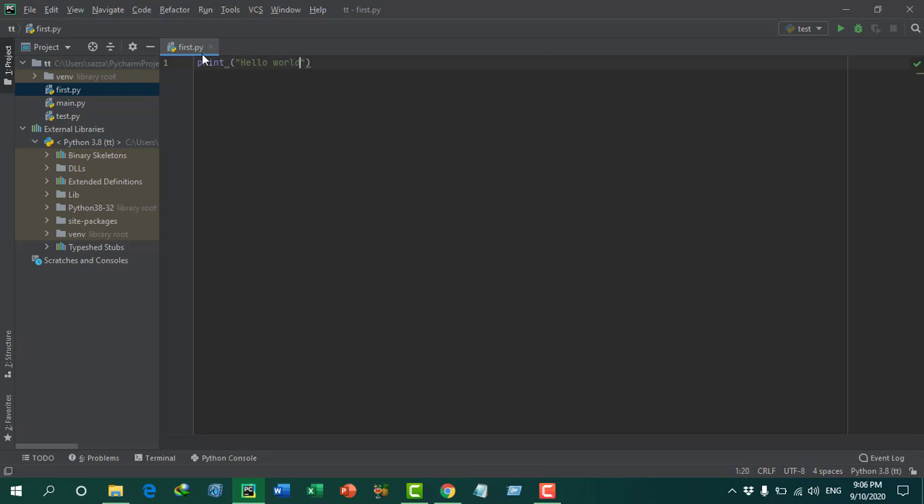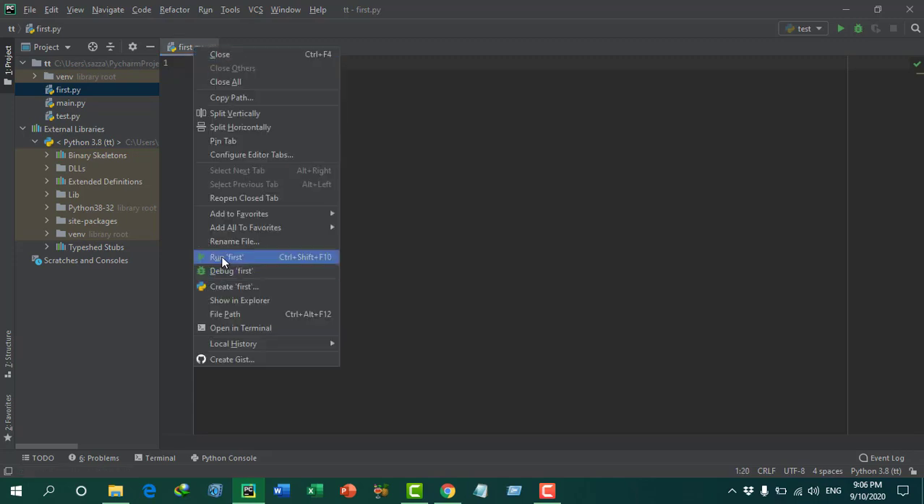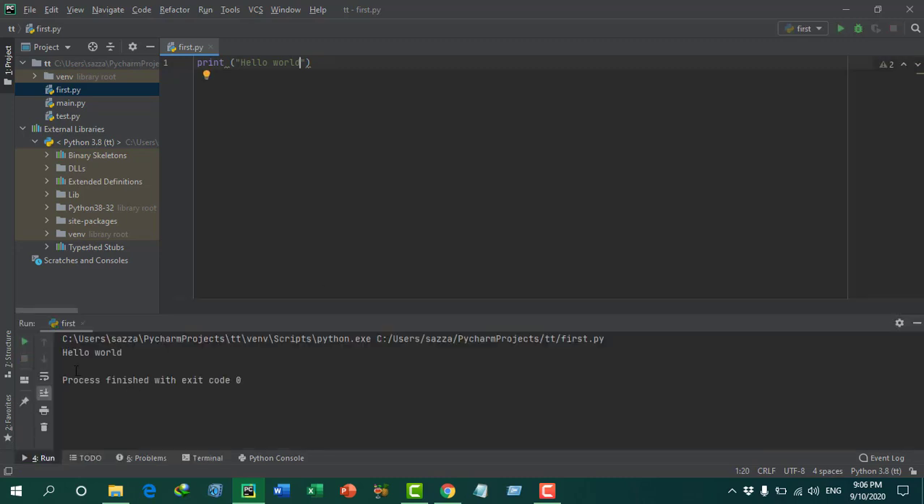So let's hit run. If we hit run, you can see hello world. So you can see how simple it is to code in Python using an IDE. We'll see a lot of things and a lot of fun with PyCharm in our upcoming tutorials.